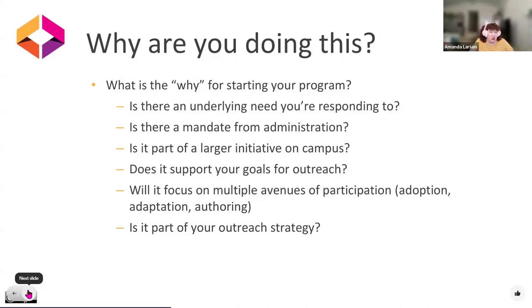Is it part of a larger initiative on campus? So does it fit into other components of student success and student retention? Does it support your goals for outreach around open education or affordability? Will it focus on multiple avenues of participation? So is your program just a publishing program where you are only going to be remixing, so adapting? Or is it also going to include creating from scratch, so authoring?